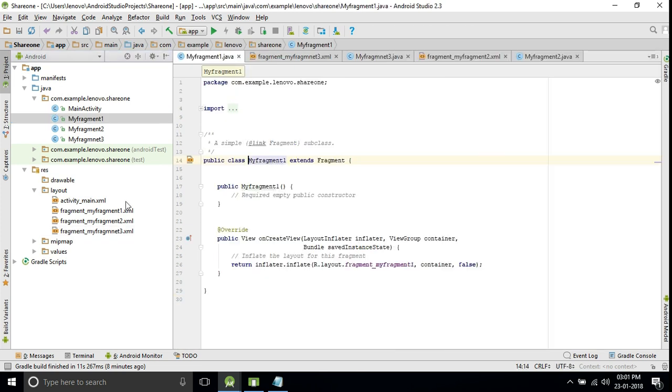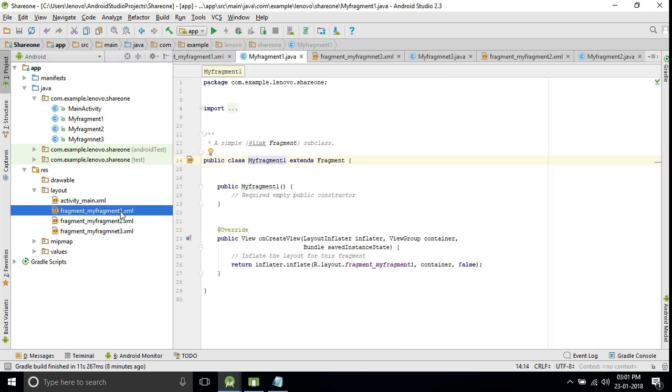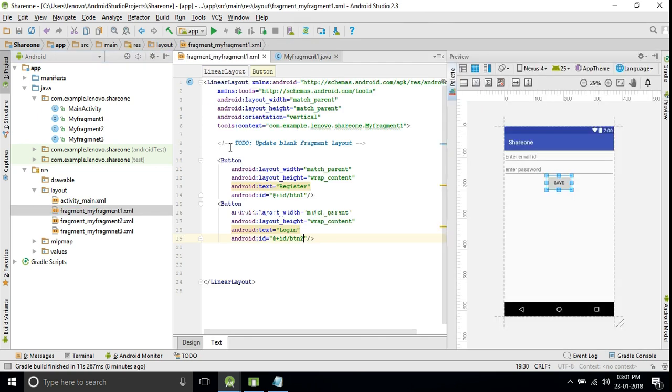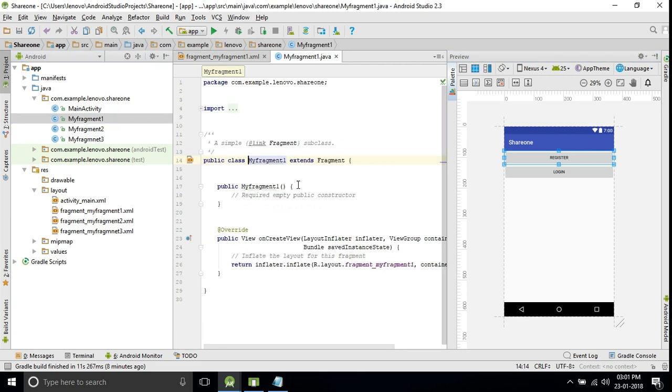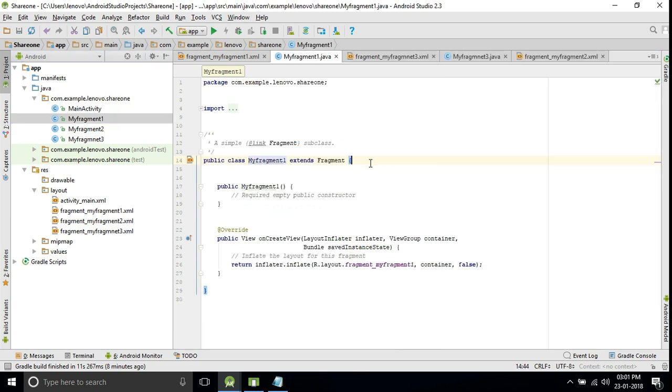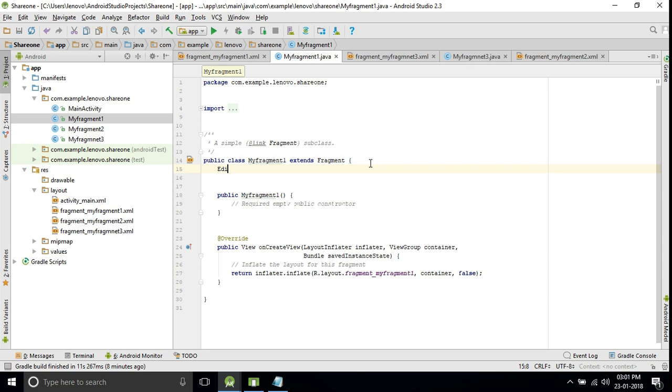Now we'll go to my fragment one. In my fragment one, I have 2 buttons. When I click on the register button, the second fragment will be open. When I click on the login, the third fragment will be open. Now we need to write the on click listener for the buttons.